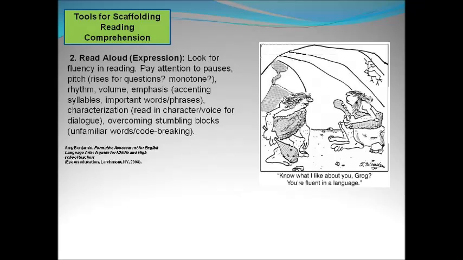You look for how they are code breaking here. How are they deciding what a word means or what a word is, right? What strategies are they using in order to understand the things that they're reading? So this is valuable. You can do this during a work period.